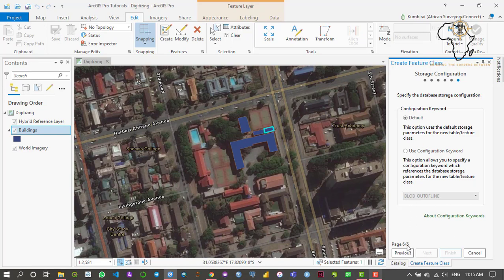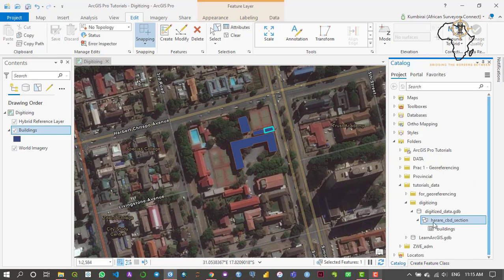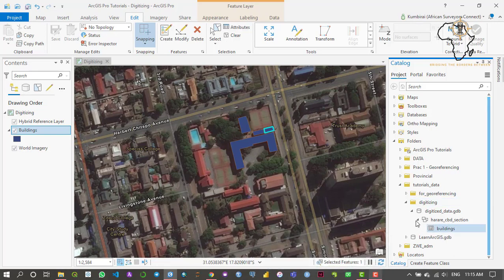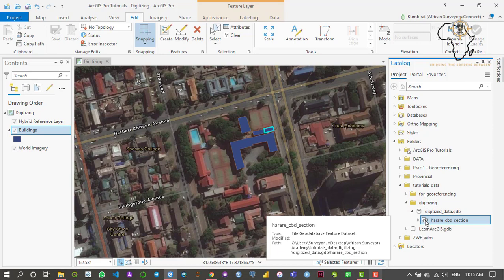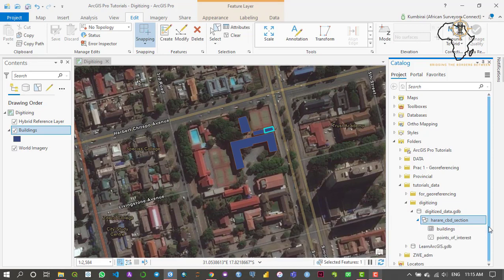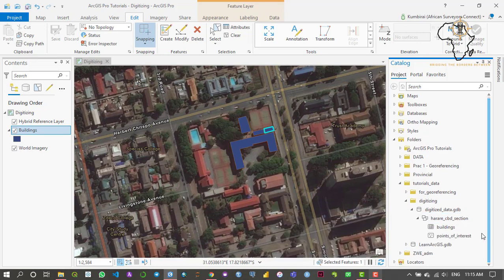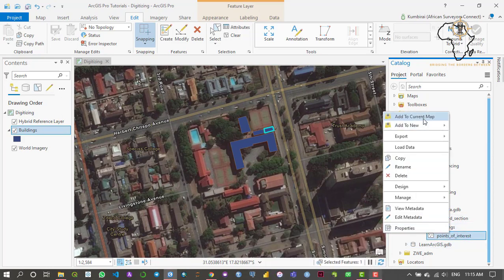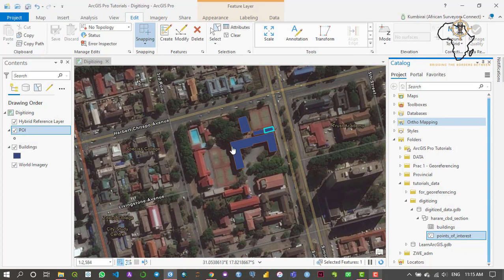Okay, so it has finished creating our feature class. Just navigate to catalog. We should be able to see our new data within this feature data set. So I'm just gonna click there. Okay, yeah, so it has added that to our feature data set. So I'm just gonna edit this again by adding it to the current map. There, as you can see, the POI has been added.